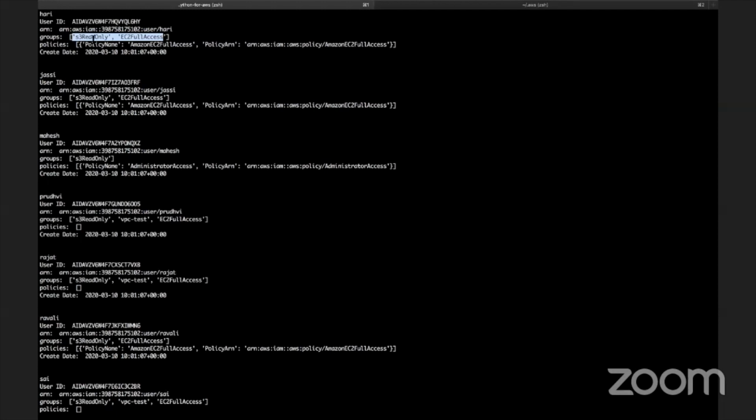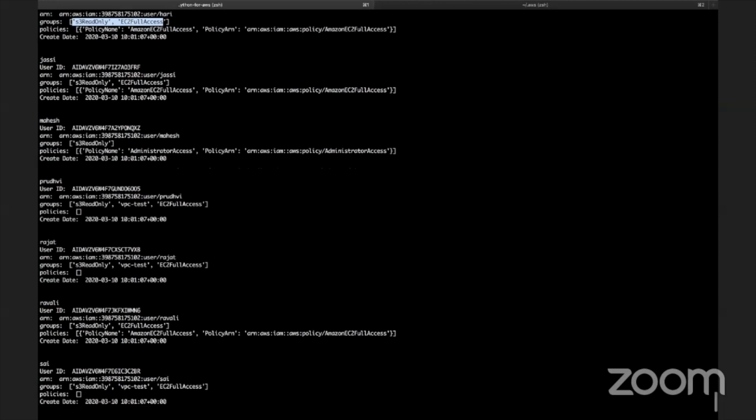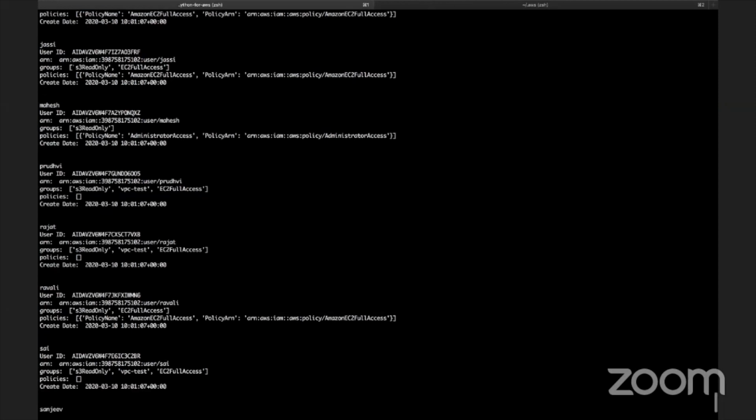In S3, he has only read only. So he cannot create a bucket. All these admin tasks he cannot do. But in EC2, he can do everything. I mean, he can create, or terminate or stop anything. Now this guy has again the same full access, but this person is having only read only.